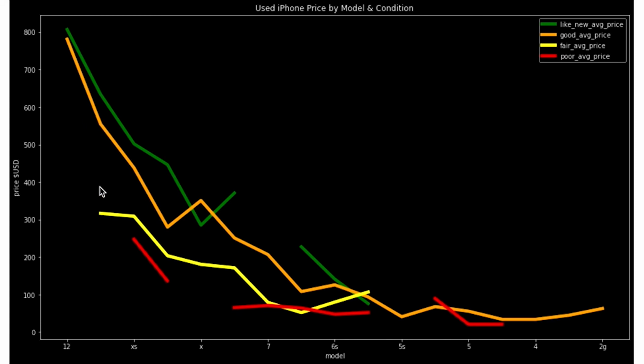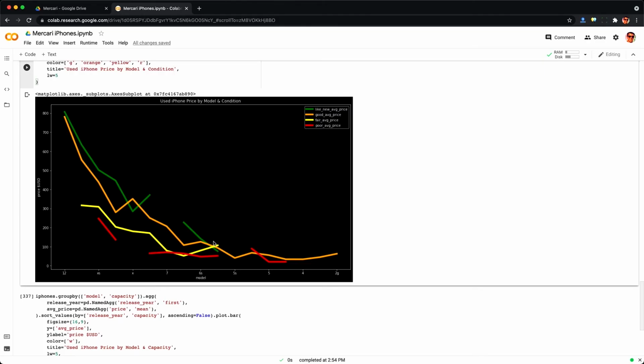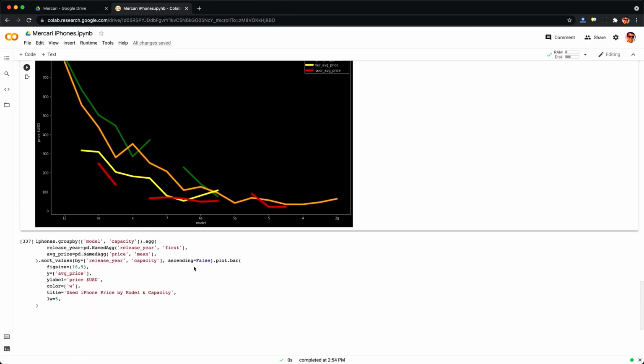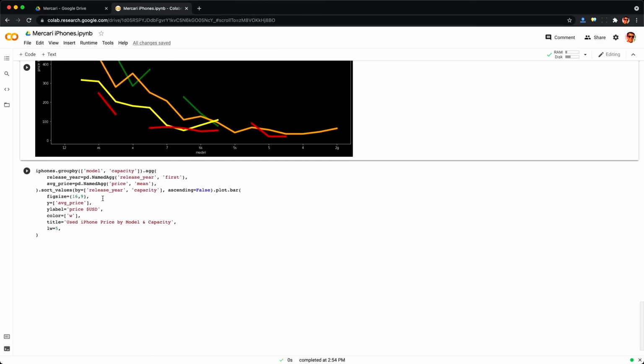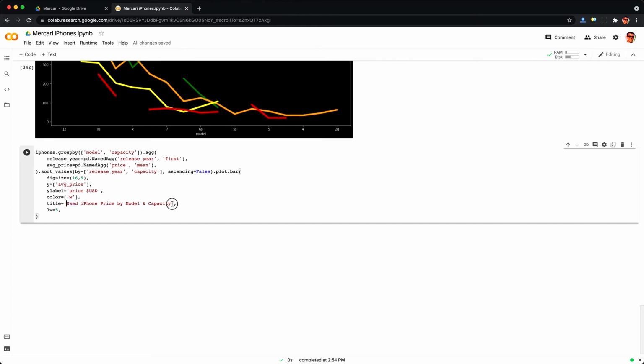But I can see here in the next recent model that there's a big difference between fair and good condition. So if you're trying to sell a 1 or 2 year old iPhone, you definitely need it in good condition if you want to command the premium. But as we get older and older, people don't really seem to care as much if it's in like new, good, or fair condition. The price just seems to get lower irrespective of condition.